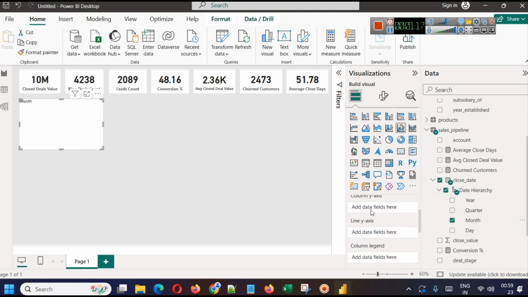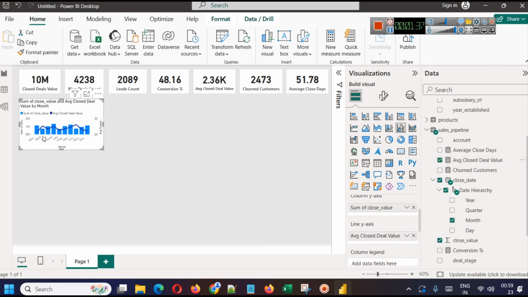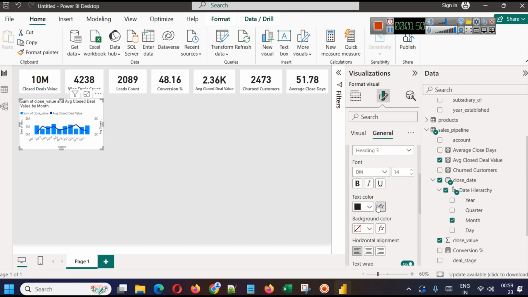For column y-axis, let's select the close value. Now you will have different close values in different months, and on line y-axis we will select the average close deal value. So this way we will have the average close deal value versus total close value. And what we can do here, we can go to title and we will reduce the height.